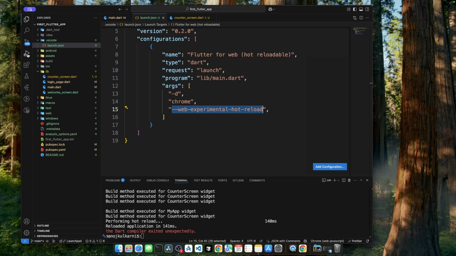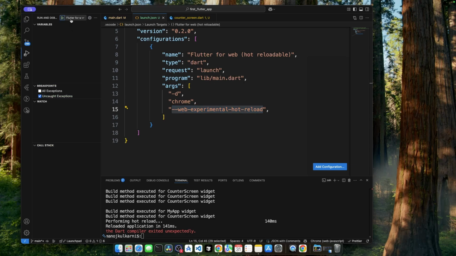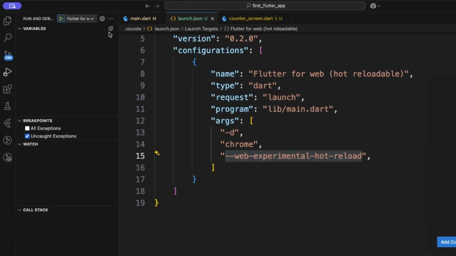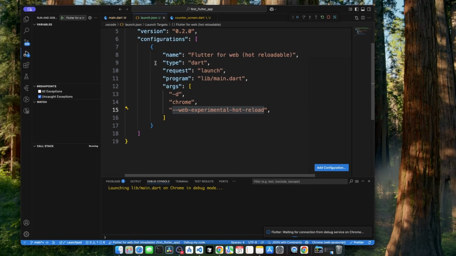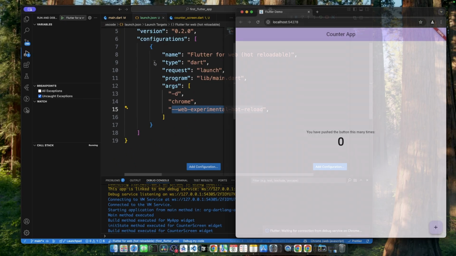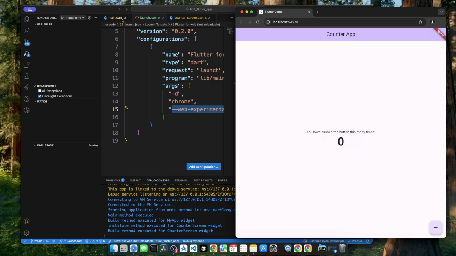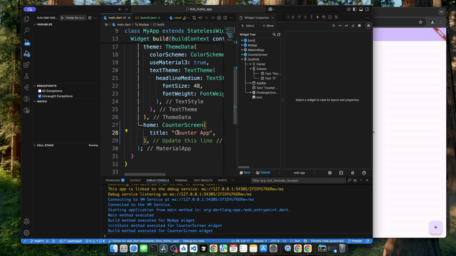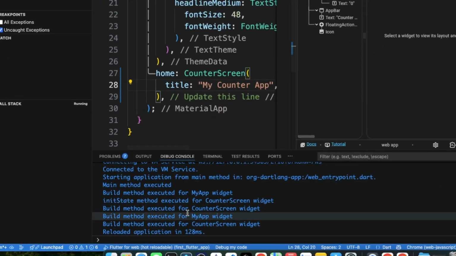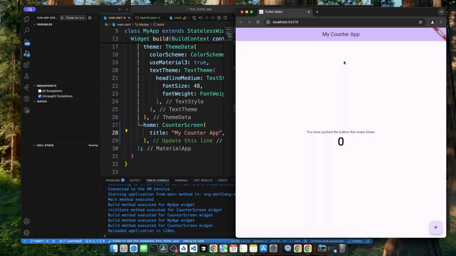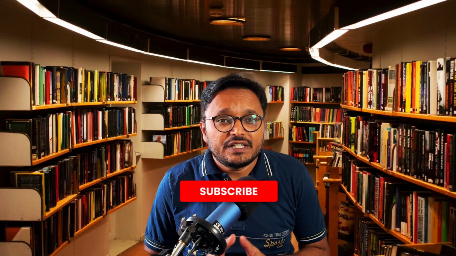Now we can just go to the run and debug option. And here we can see the configuration that we have just added, Flutter for web. We can just click on this play button and deploy our application on Chrome. Our application is launched. Now let's go back to the main.dart. Let's change the text. Save, and as we can see in the debug console, reloaded the application, and our change is also reflected. And that's it. Our Flutter project is now running with hot reload enabled in beta.